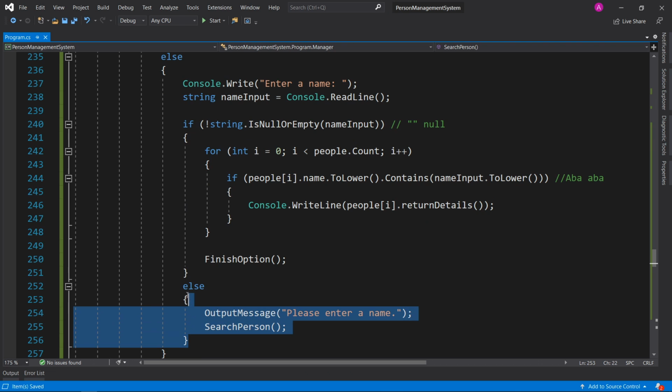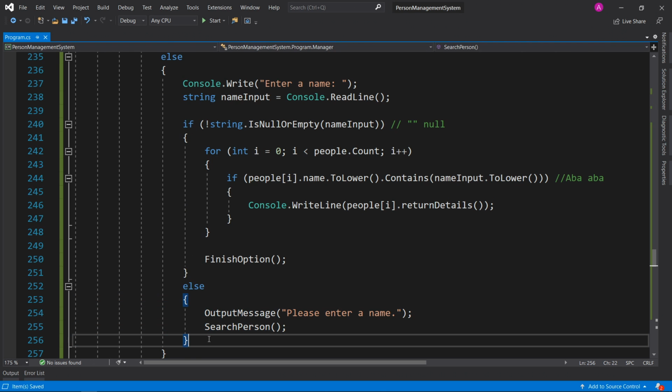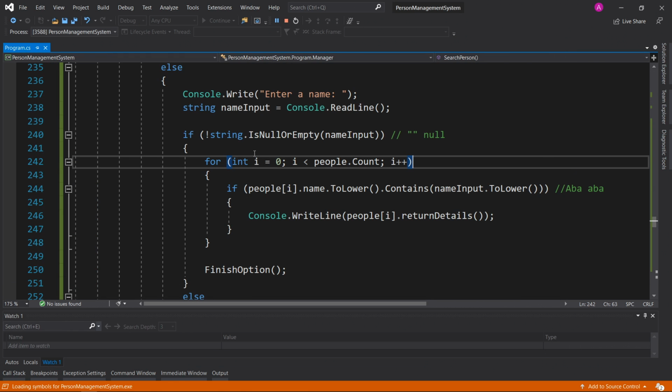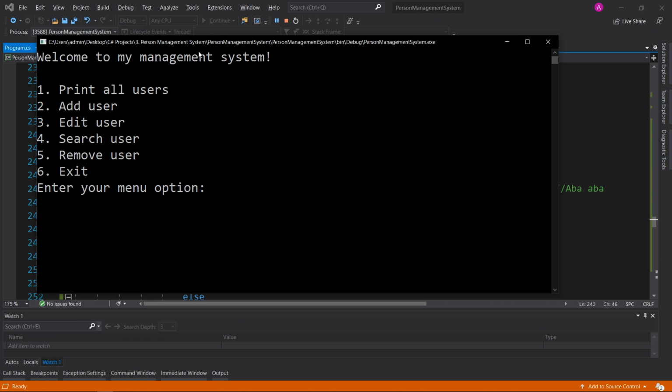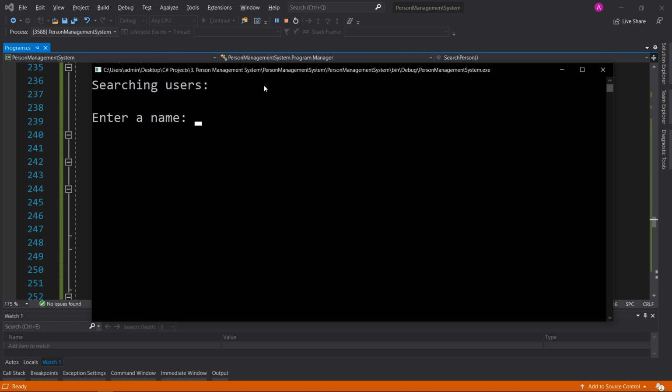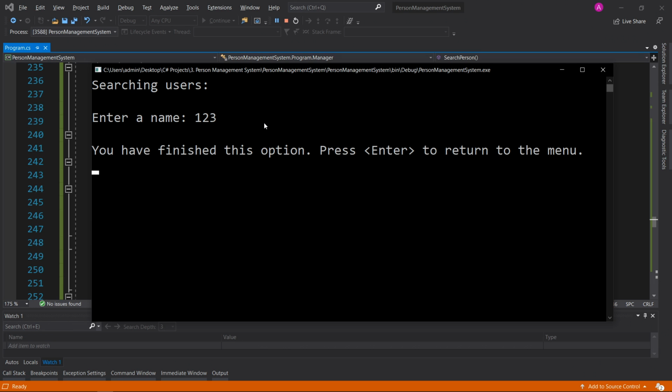And now let's just try and trigger this bracket just to make sure our error works. So in order to trigger that, we need to make sure our string is null or empty. So we can just not type anything in and just press enter. So if we use 4 and press enter again, it says please enter a name, press enter to try again. We press enter and it just simply loops around again, which is perfect. So if we type in 4 and then we type in 123, obviously no users match 123, but it just doesn't look like anything's happened.